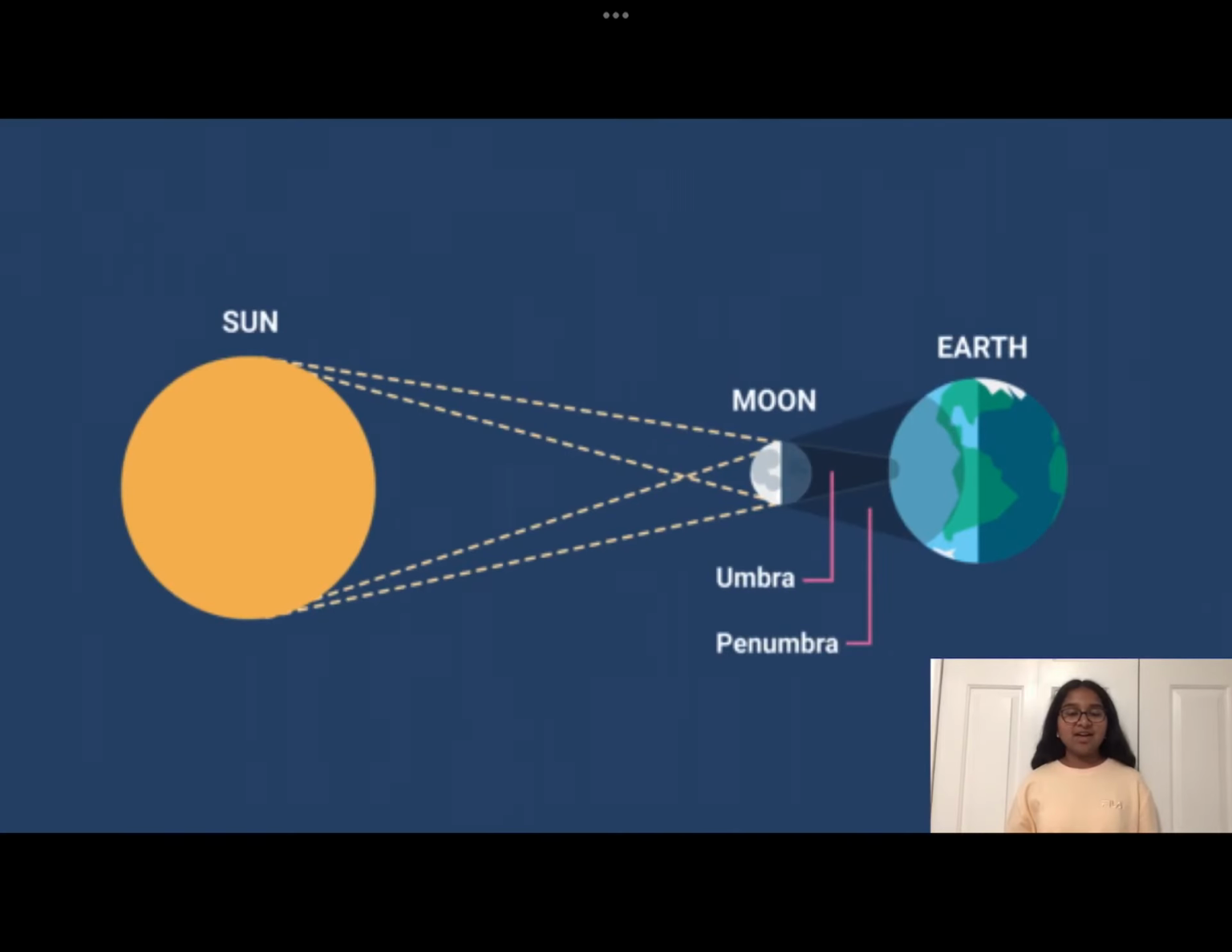Solar eclipse is when the moon comes right in between the sun and the earth. The moon then casts two types of shadows, the umbra and the penumbra. The umbra is a dark shadow that is usually very small. The penumbra is a bigger circle around the umbra that is usually a lighter shadow.